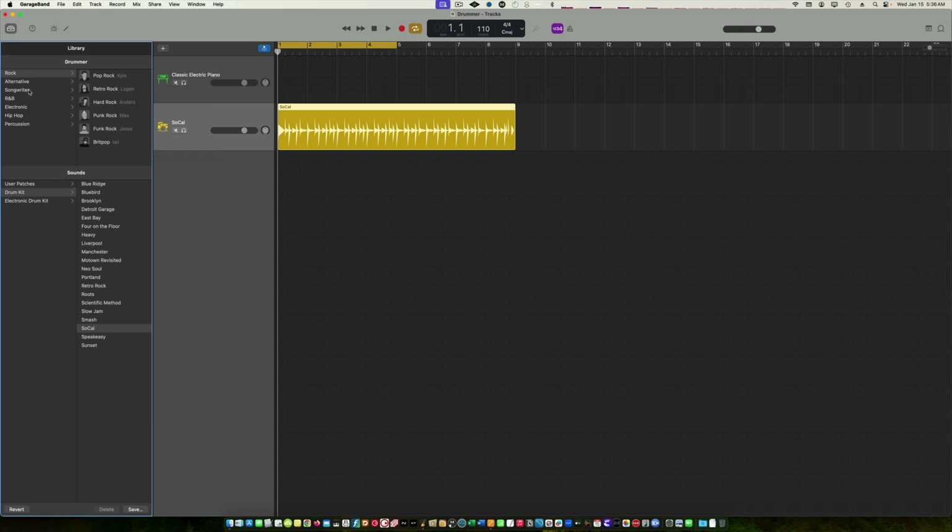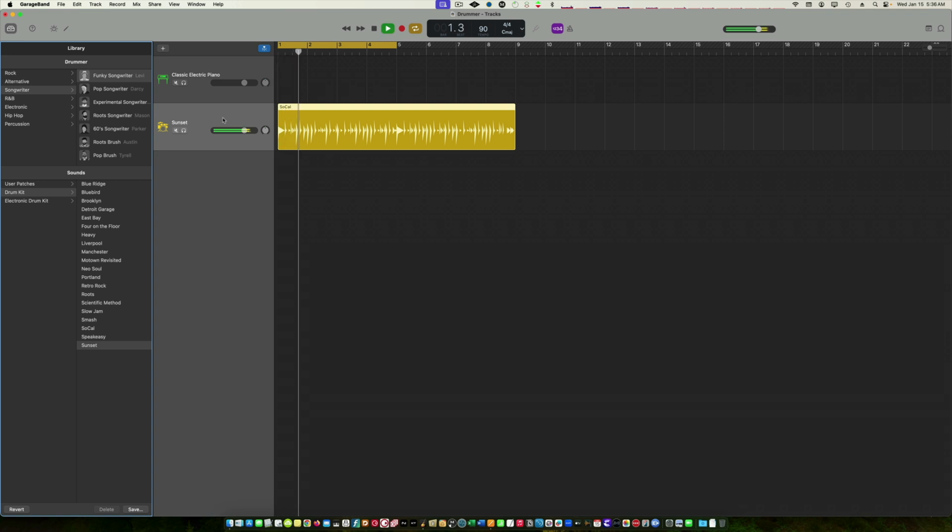So if I were to go songwriter and go funky songwriter Levi, notice that this changes. The drum set stays the same, but now the groove has changed. And I can go to Darcy, and this changes again. So you can audition different styles in different drummers, and there's quite a few to choose from.